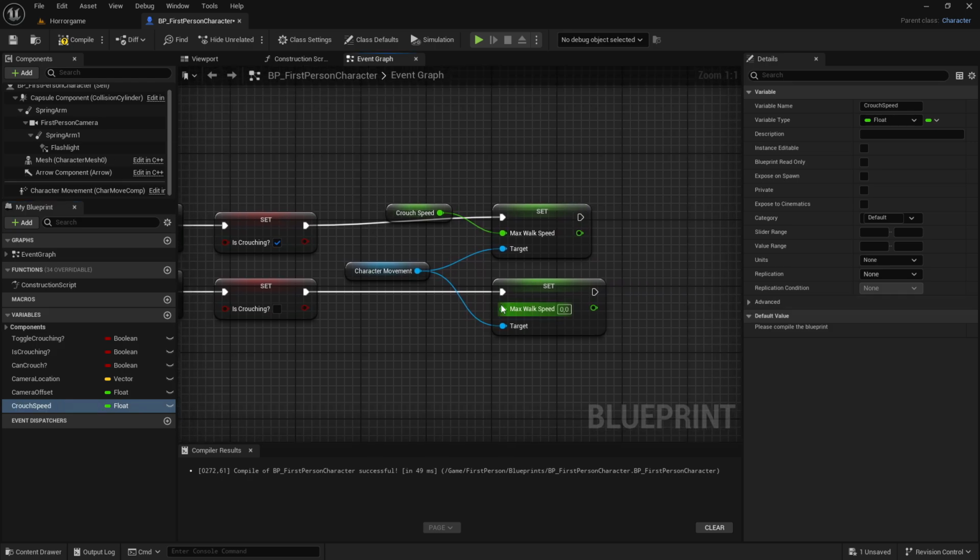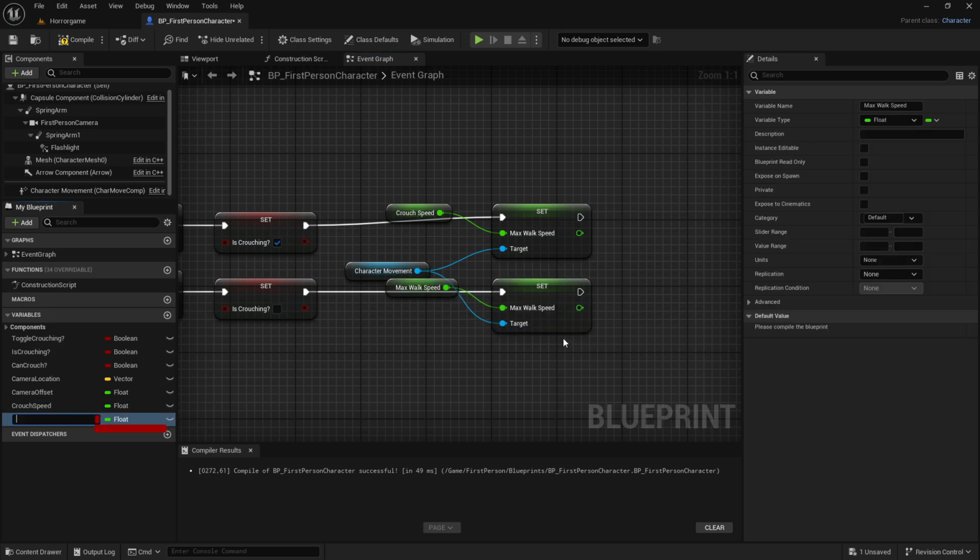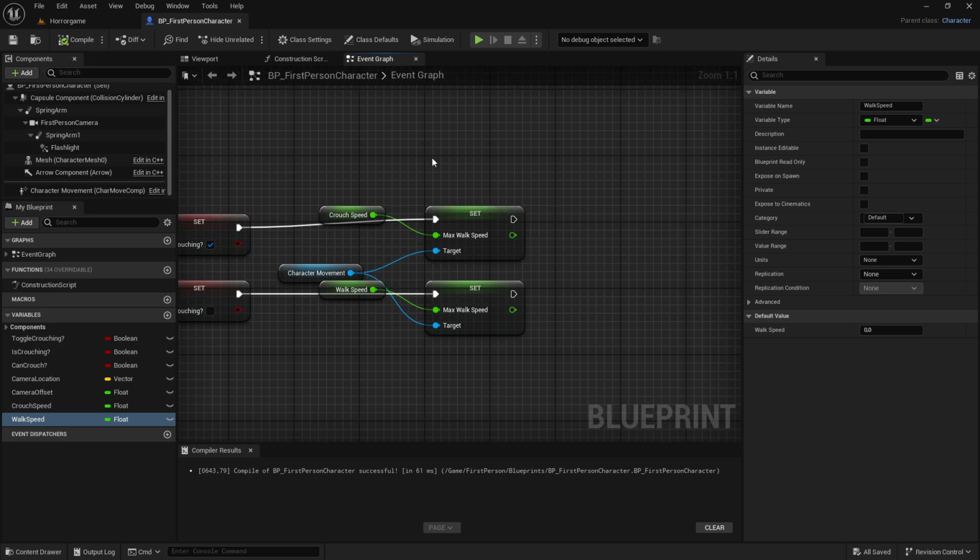And then I want to promote this one to a variable as well. So promote to variable, and this will be called walk speed, like that. Compile and save. And now, how do we check our walk speed and crouch speed?